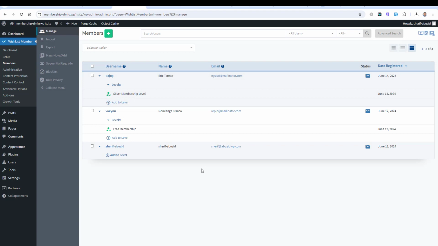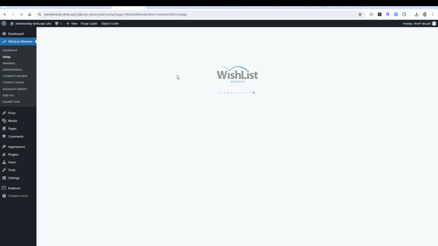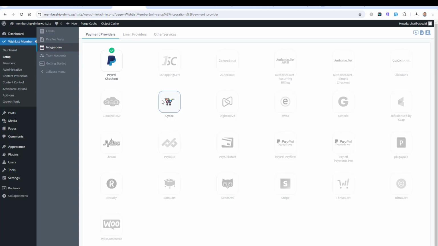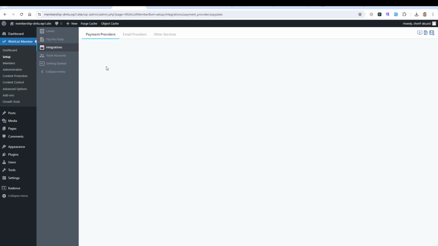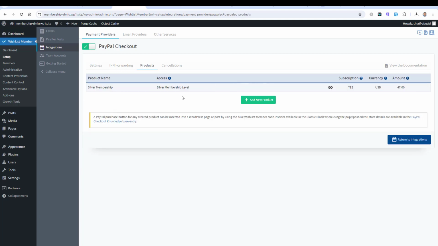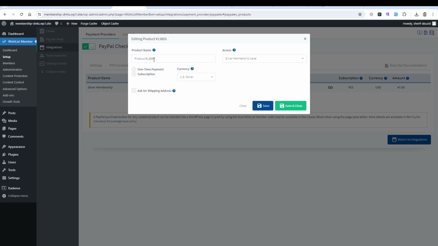So now the setting up of PayPal has been successful. You can set up different levels here. You just need to take the links and add them to your buttons. So we have added our product here. If you want to add another product, all you need to do is click add a new product. You name it whatever you want.